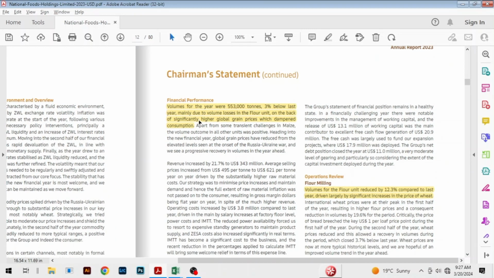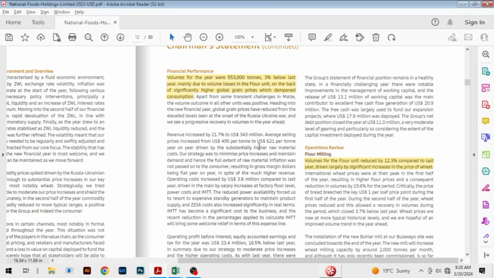So for example, revenue is mostly driven by price and volume. So this is information that you need to track for the past 5 years and see how much the volumes are growing per year. You can compute the COGS. So here we are being told that volumes for the year were 553,000 tons. They were 3% below last year, which means they declined by 3%. And you need this information to be able to come up with near realistic revenue assumptions.